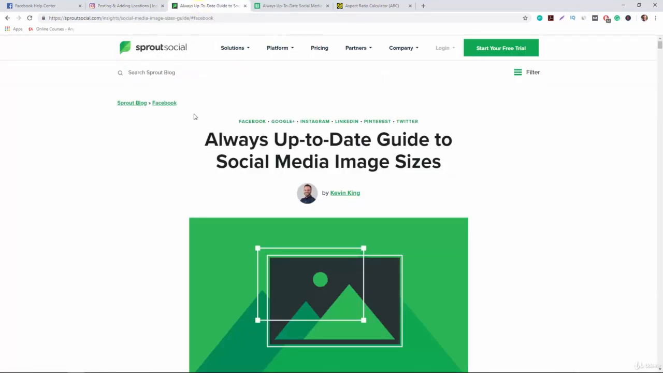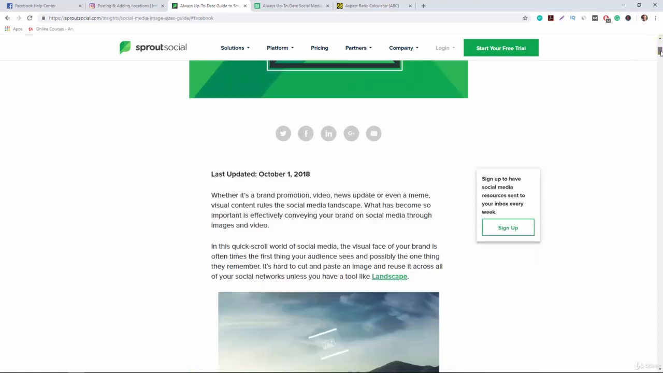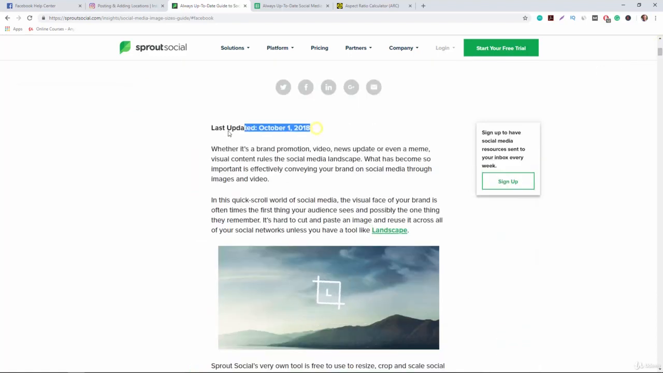Sprout Social is a pretty well-known and well-recognized brand. It's a great website, and they have this always up-to-date guide to social media image sizes. If I scroll down here, you can see the last updated was October 1st, 2018. That's pretty current. If this was 2017, I might be a little worried because it could have changed in that time. And it could have changed since October. I'm recording in December, but that's pretty up to date, so we'll just stick with this.